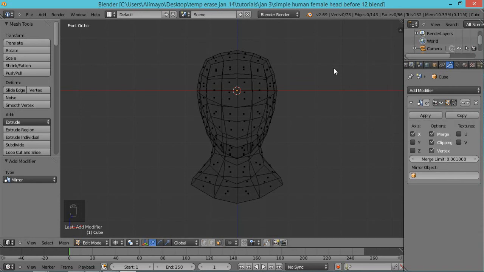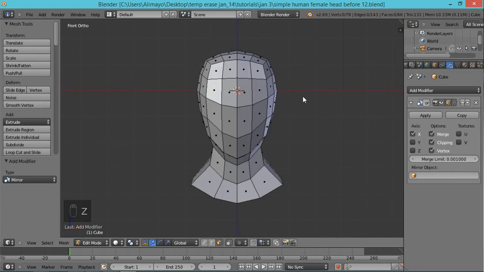Okay, now what you want to do is hit Z, which will make your model solid again. Make sure you're on face select right here. And you're going to select these four faces right here. And you can see with the mirror modifier on, when I select here, automatically its mirrored side is also selected. So I'm going to hold shift and just select these four faces right here.